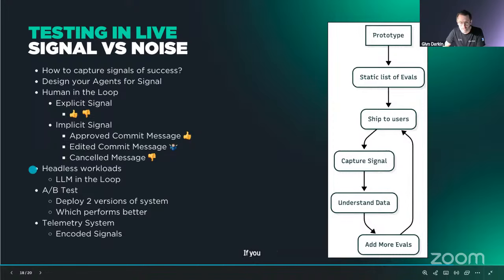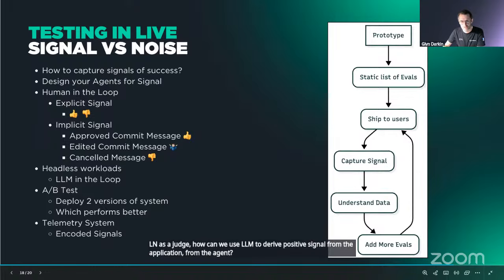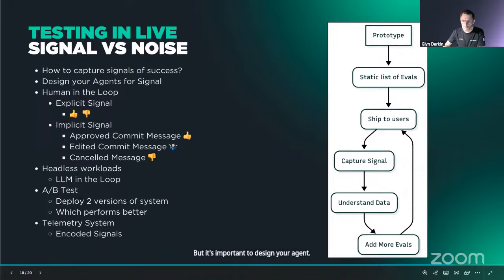If you're running your agents totally autonomously in a headless scenario, then you're going to have to come up with ideas around LLM in the loop. So like we have LLM as a judge, how can we use an LLM to derive positive signal from the application, from the agent? But it's important to design your agent to signal when something has been successful.